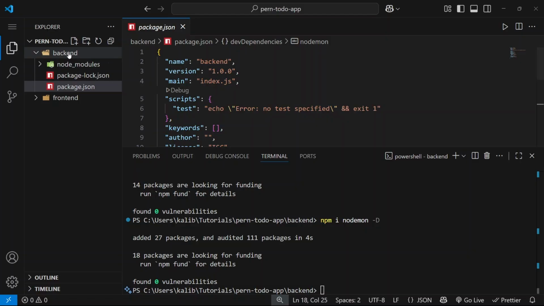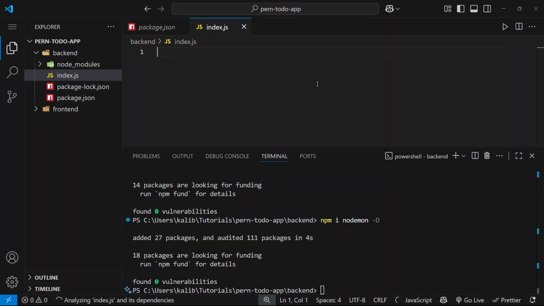Great. Now inside backend folder, we can create a file called index.js. You can call it app.js or server.js, but I want to say index.js. So it will be the server, which is like the receptionist. So this file is the entry point, the first thing that runs.